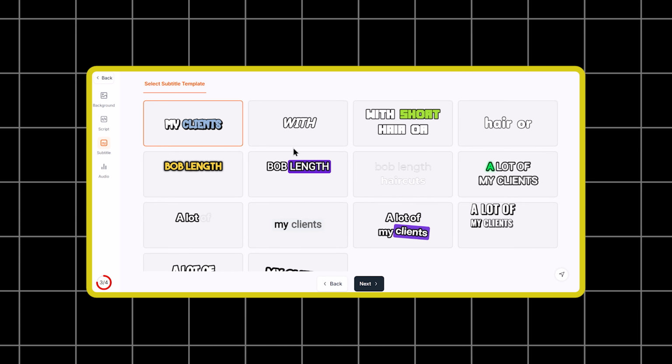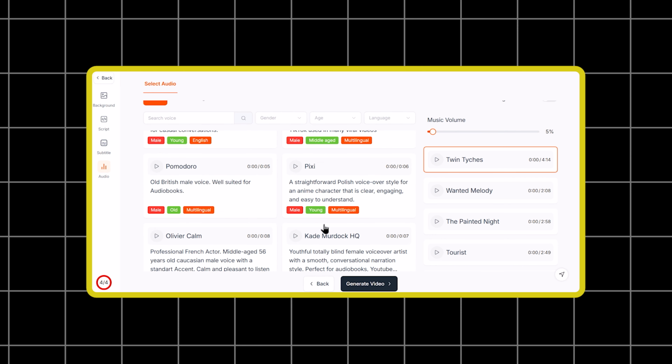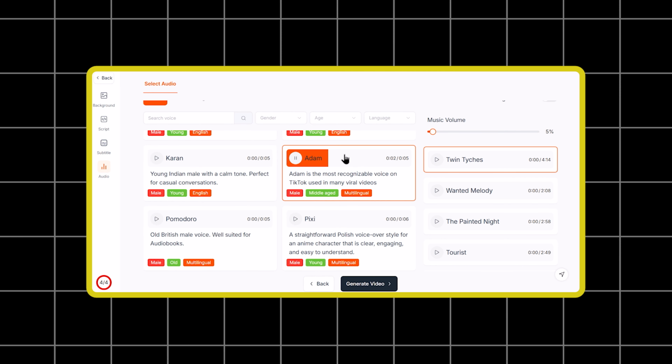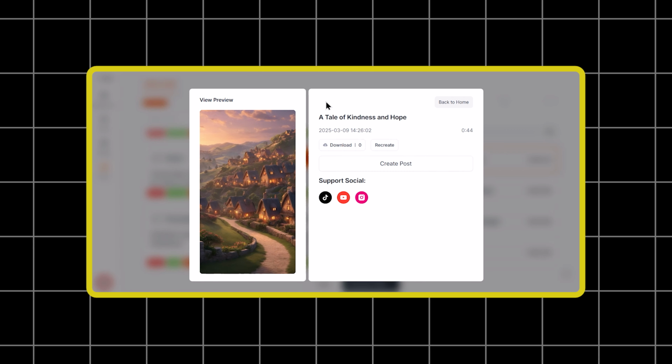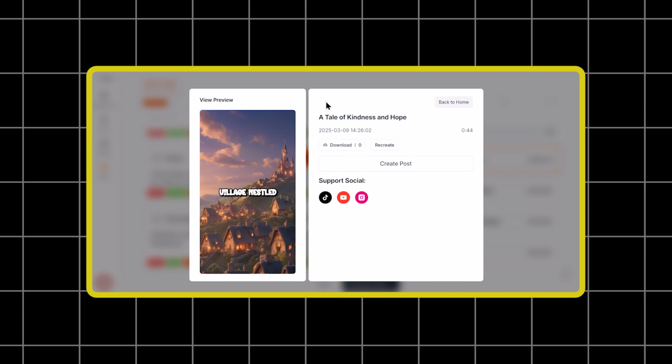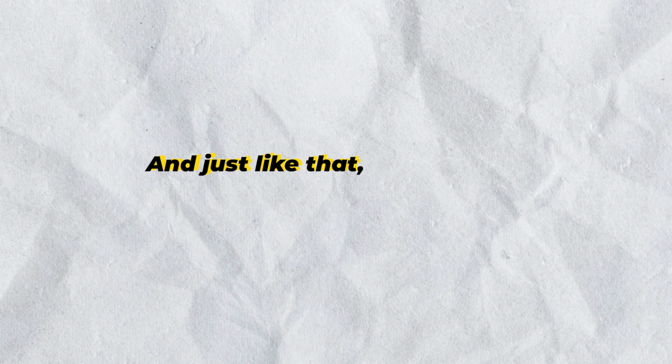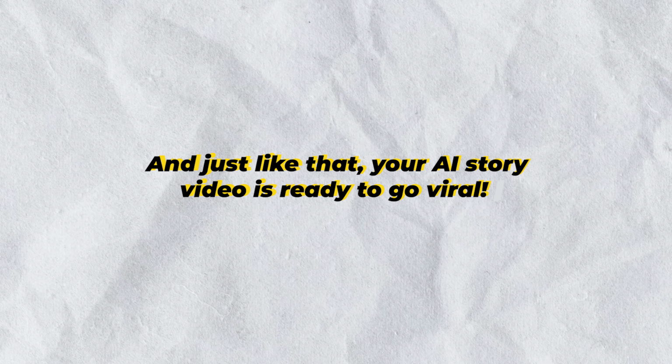Click Next and add subtitles, select a voice for narration, and pick background music to match the vibe. Hit Generate, and in seconds, your AI story video is ready to go, complete with transitions, voiceover, and effects. And just like that, your AI story video is ready to go viral.